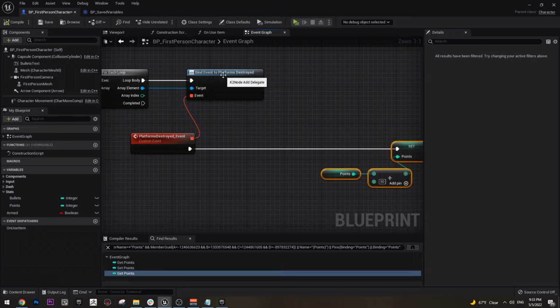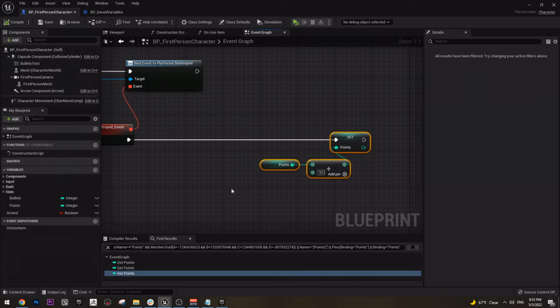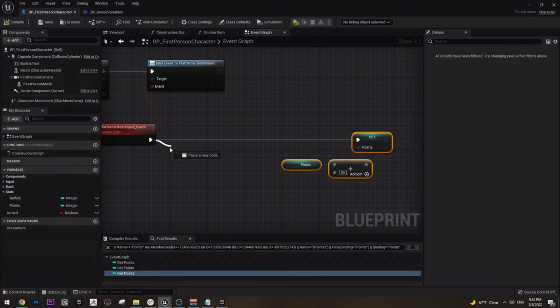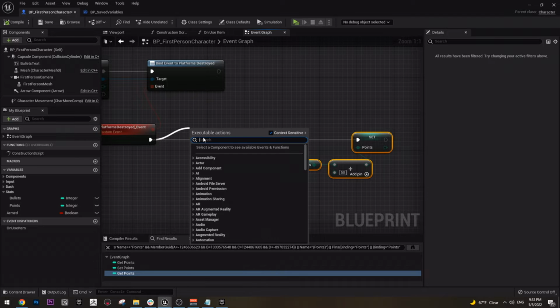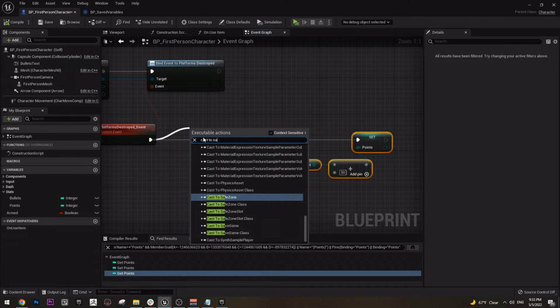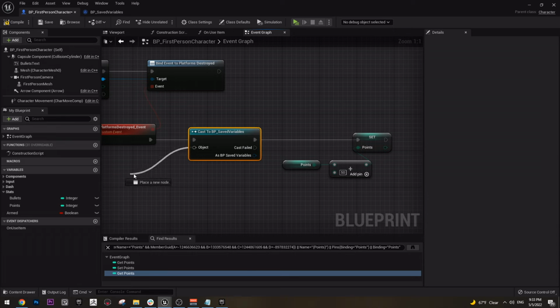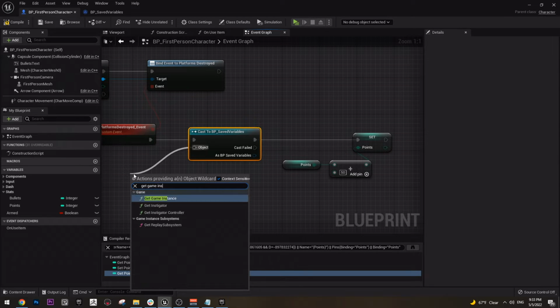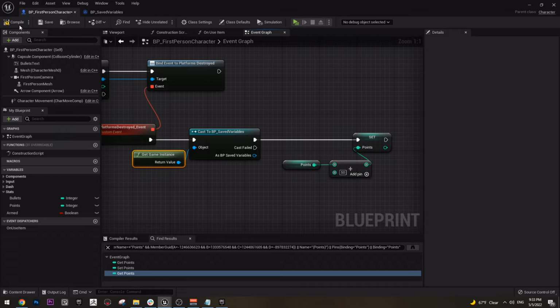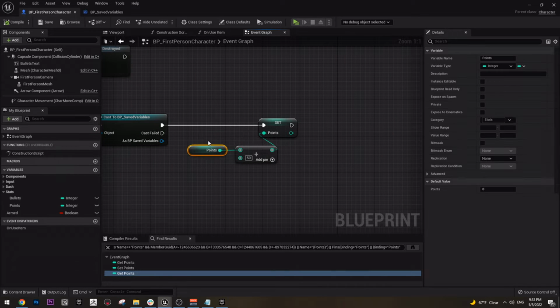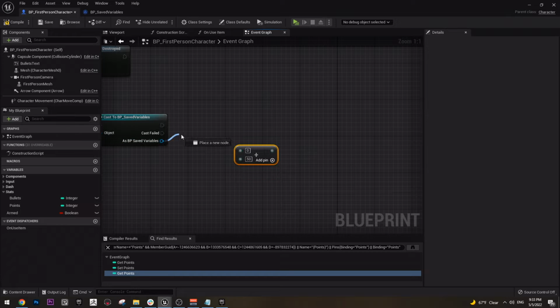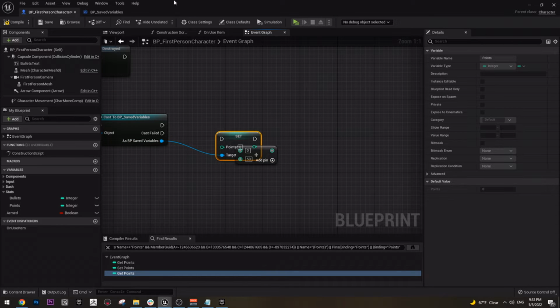So what we can do first in this function, in this event, if you remember, this is the event that is bound to the event dispatcher when we destroy a platform, a moving platform or a stationary platform. So here we actually need to cast to saved variables, to this blueprint that is saving our stats, right? And in the object we need to get game instance, and here let's delete points. From here we need to set points, so we need to set this variable here.